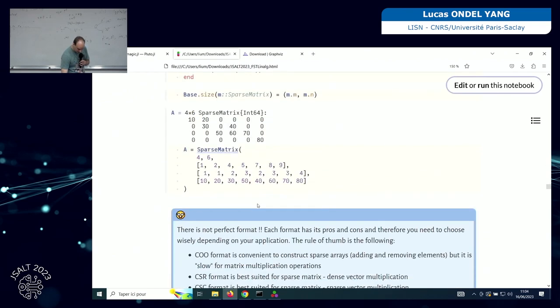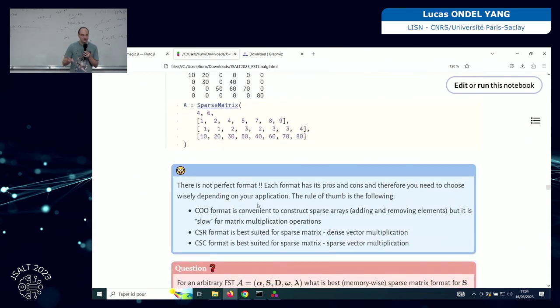I was just making an example. Oh, by the way, I will send the notebook later on, so you can play around yourself if you're interested in it.